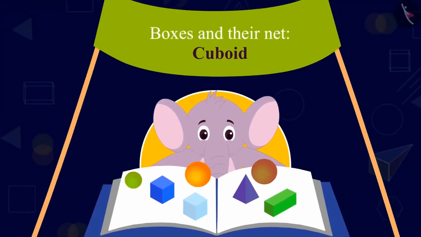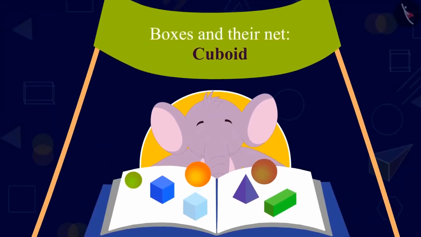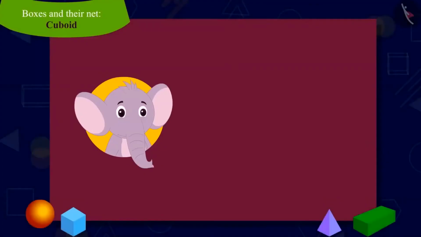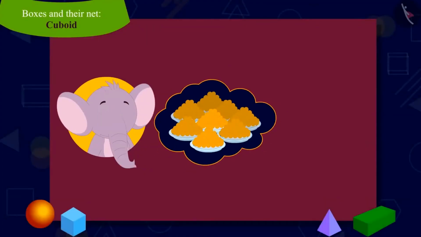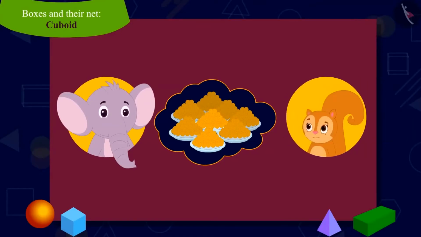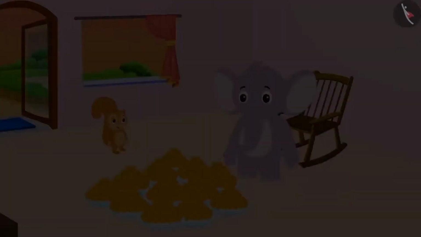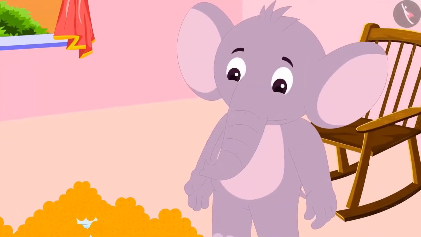Children, today we will learn about boxes and their net. Appu has received a big order of sweets from a wedding. He has asked Chanda to come to his house to help with the packaging of sweets. Appu needs to pack laddus first.